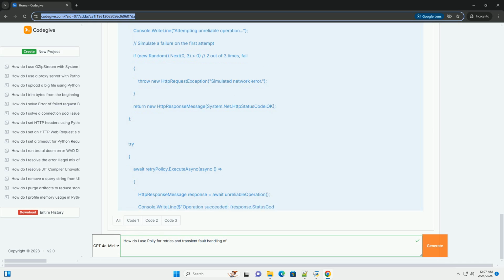Best practices and considerations. Logging: log retry attempts, circuit breaker events, and timeout events. This will help you diagnose and troubleshoot issues. Configuration: use configuration files, for example appsettings.json, to store policy settings, retry counts, wait times, break durations. This allows you to change the behavior of your policies without recompiling your code.